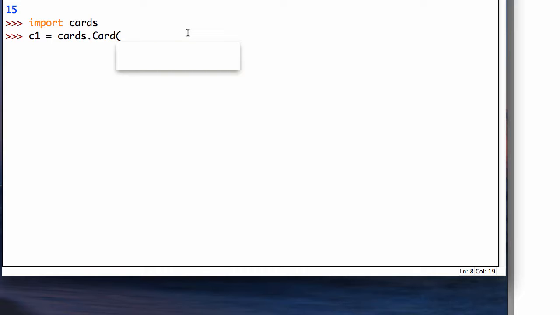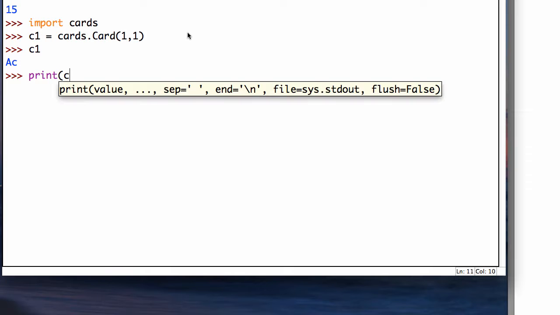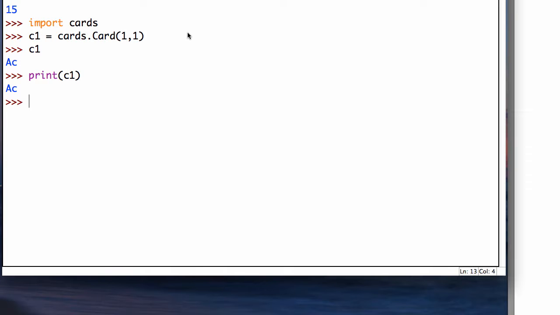when I do this, I get the help that, okay, the rank and suit have default values of 0. They take an integer, so here will be an ace, and suits are values 1 to 4, so that there is an ace. If I want to look at it, I can see it's an ace of clubs. If I want to print it, it prints as an ace of clubs.